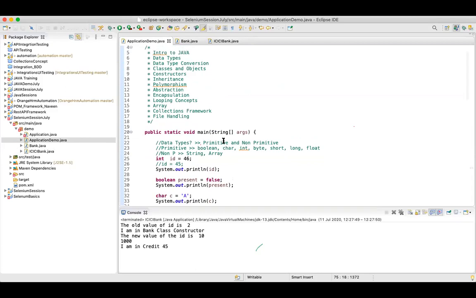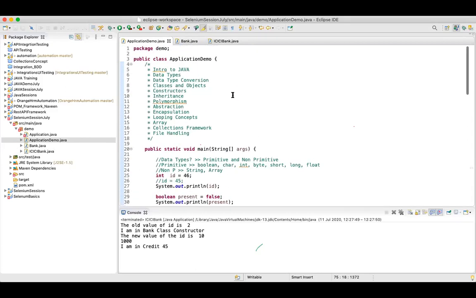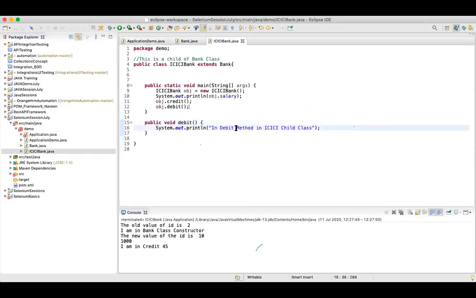Okay, guys, this was more of inheritance. Can you inherit more than one class? No. This is one of the features in Java, a feature or drawback or whatever you can call it. You cannot extend from multiple classes. You cannot inherit from multiple classes. So multiple inheritance is not possible.